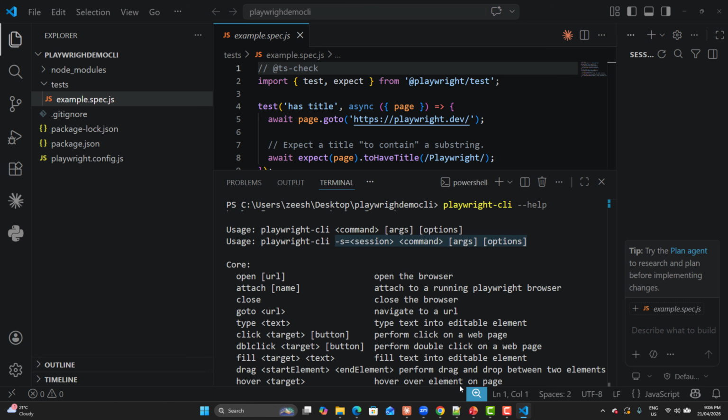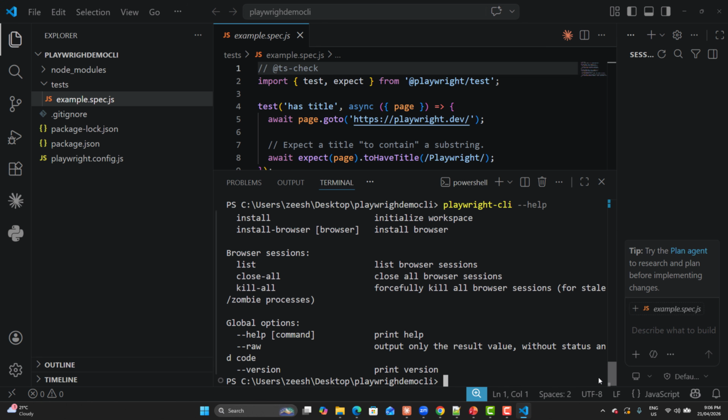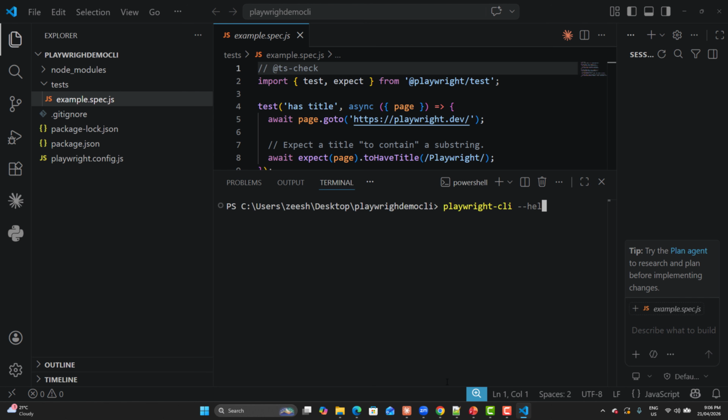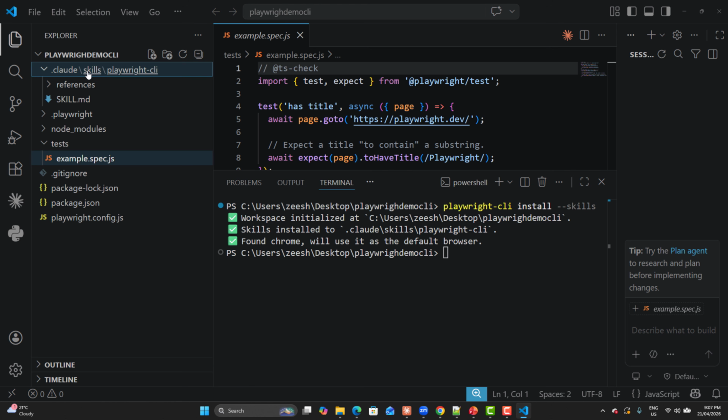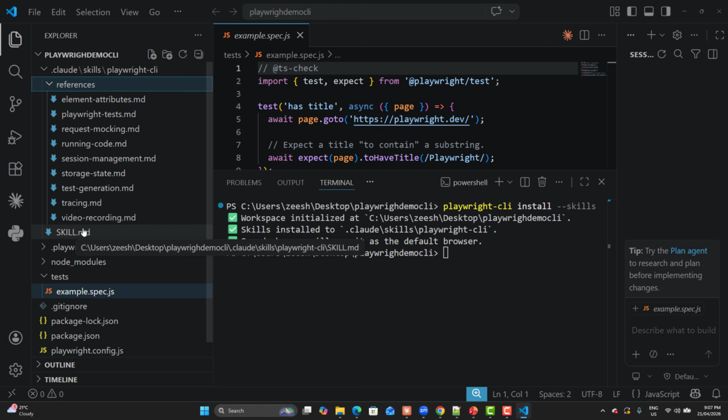So copy this one and go back here, and again let me clear the terminal and run this command and press enter. As soon as I run this one, the workspace is initiated at this particular directory, then the skill is stored in this particular directory, and Chrome will be used as the default browser. And here you see that we have a folder called .playwright, by default. Under this one, we have skills, then we have references, and then we have skill.md.